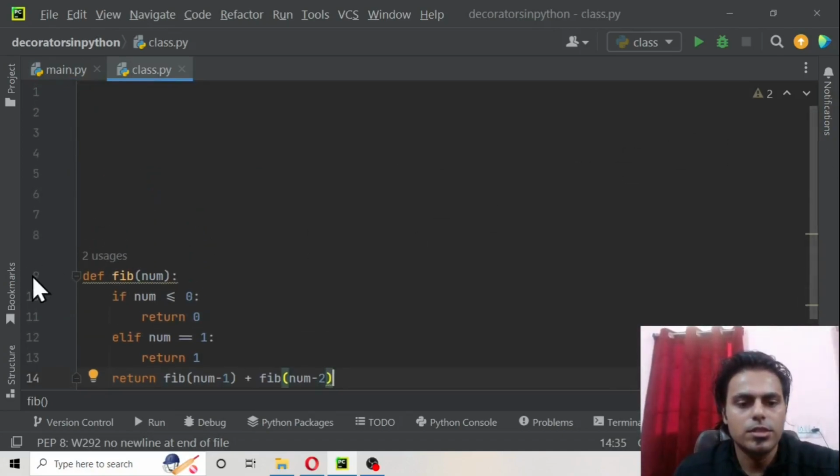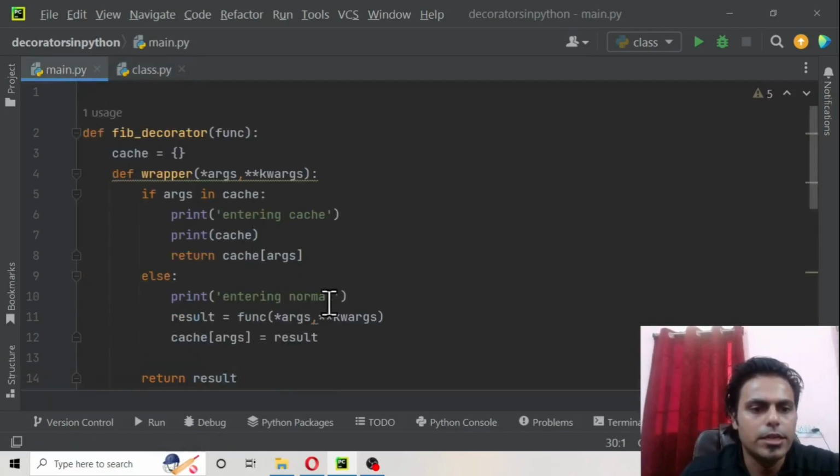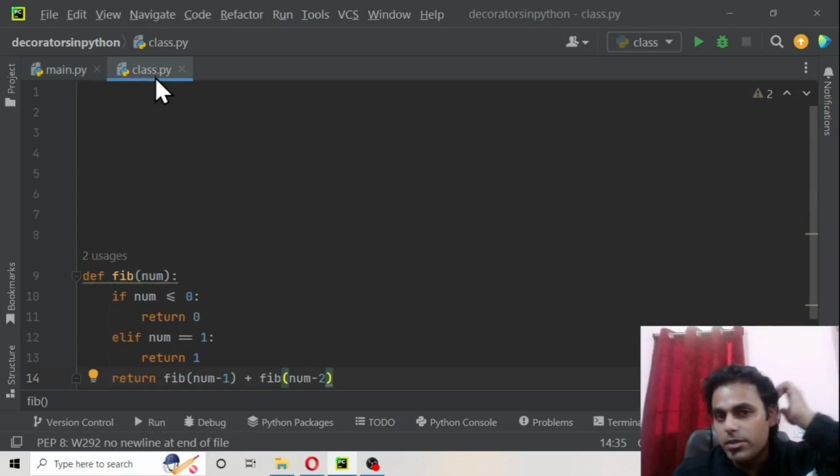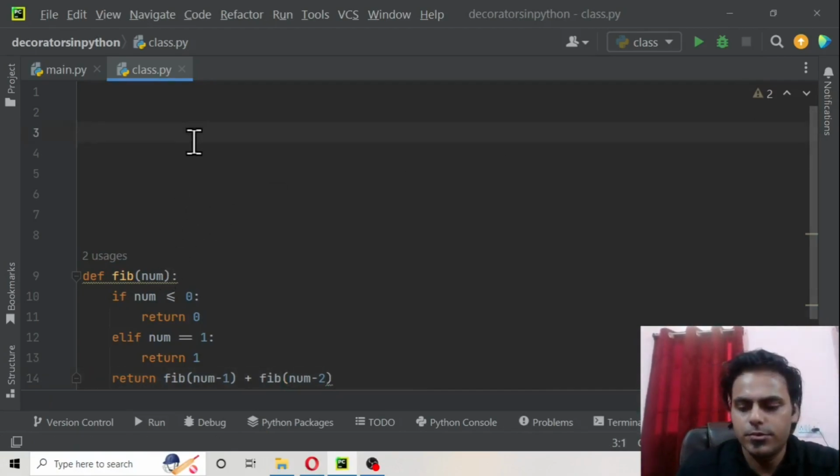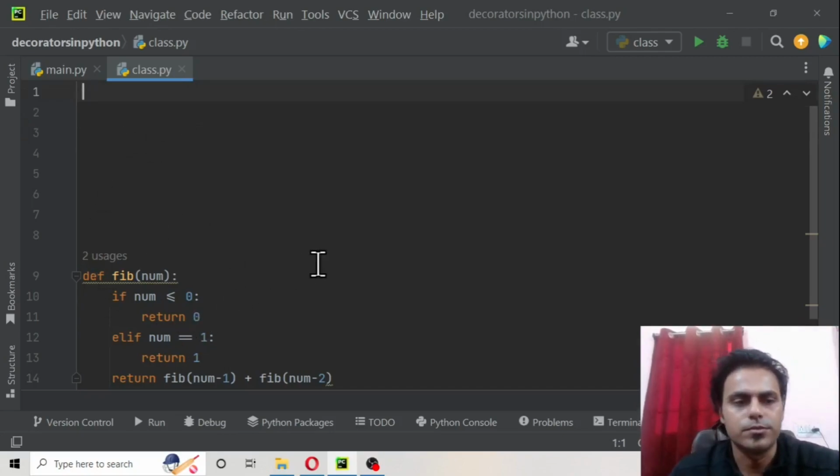So this is the Fibonacci function, and I have copied it and pasted it from this file. In the previous video I have explained this function too, so I would not be going to explain this again in this video. If you are not familiar with this function, you could check the previous video.